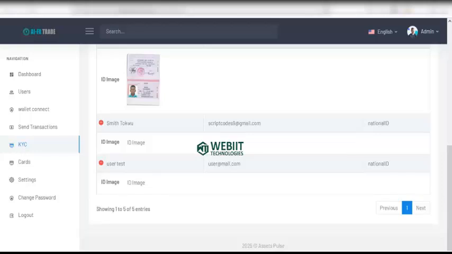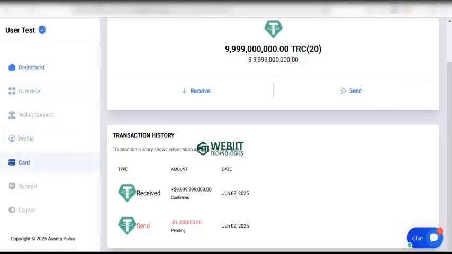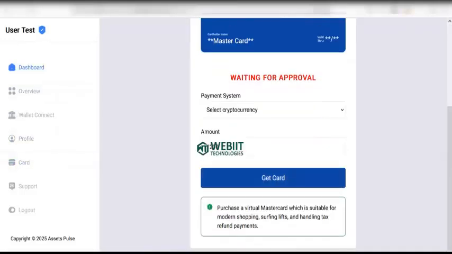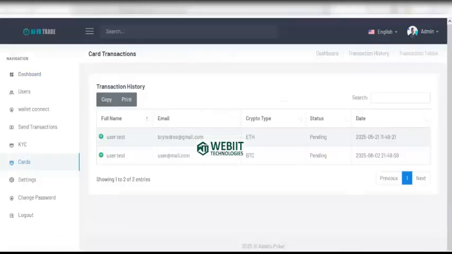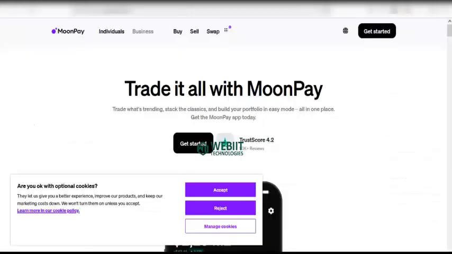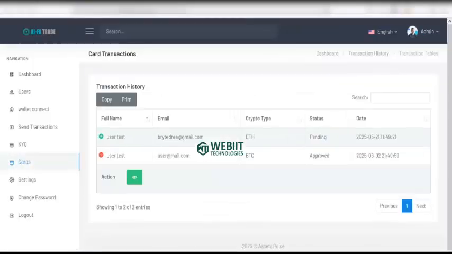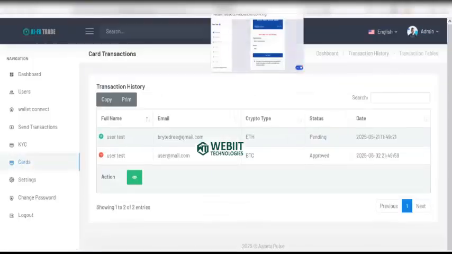All right. Next part is the card. Click on card. I just applied for a card and you can see it's pending right here. If I go to my card on my website now, as you can see, I don't have any card. Still waiting for approval. All right, so let me go here. I want to approve my card now. All right, so you can see approve card right here. You see it's approved already.